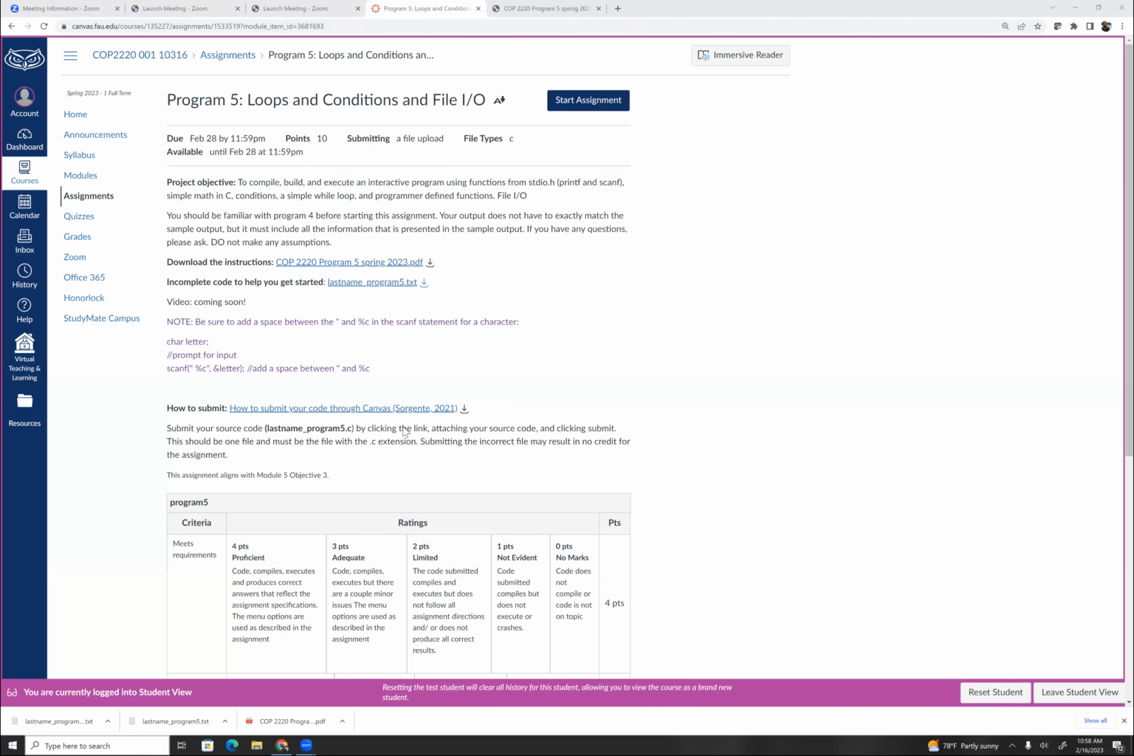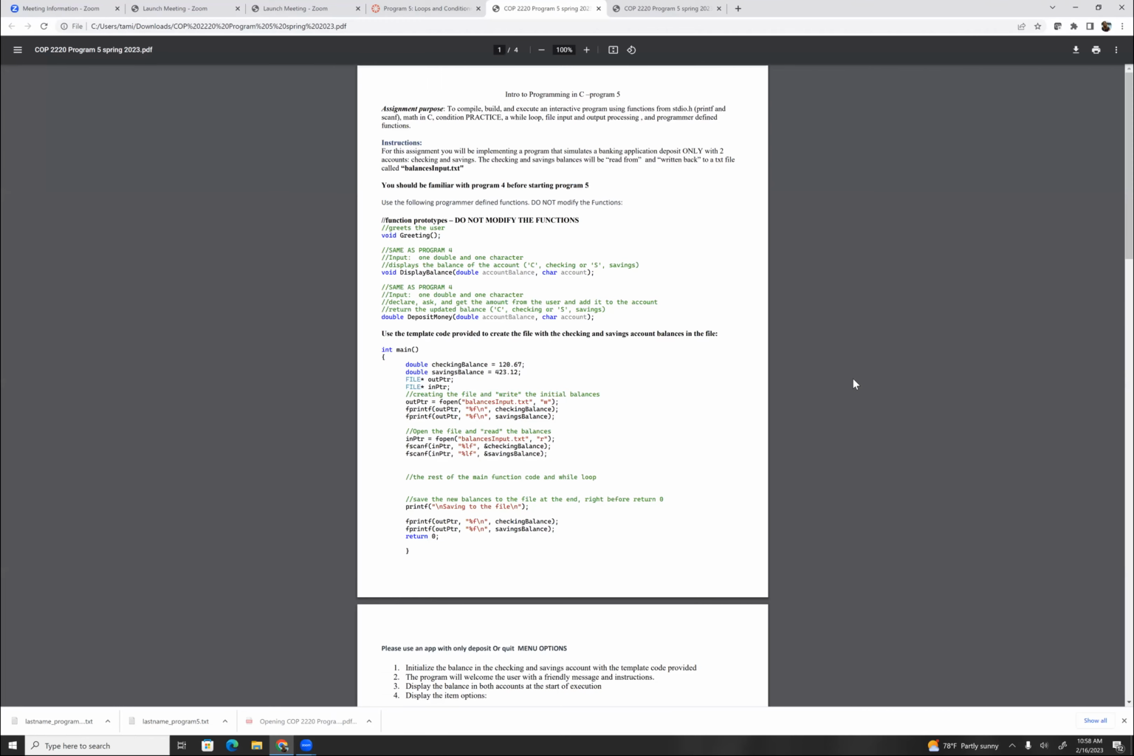Welcome to this meeting where we're going to work on program 5. Let me share my screen. All right, so I'm already here on program 5, and I downloaded the instructions and the template. So let's get started by taking a look at the instructions.